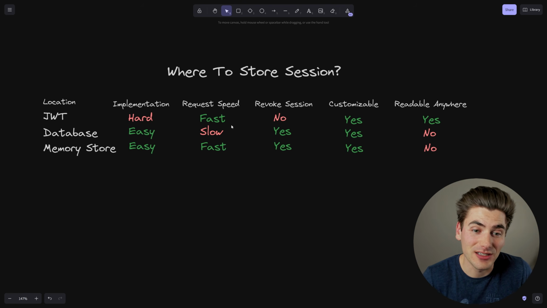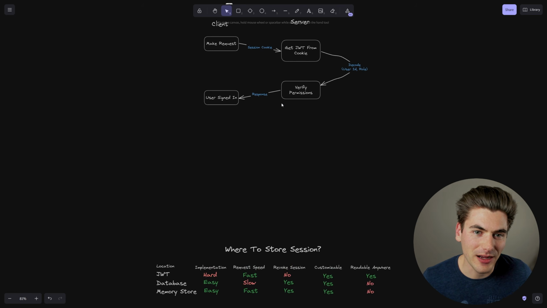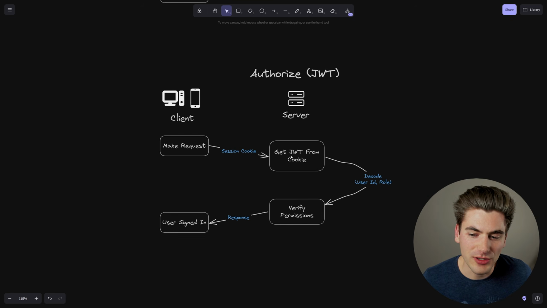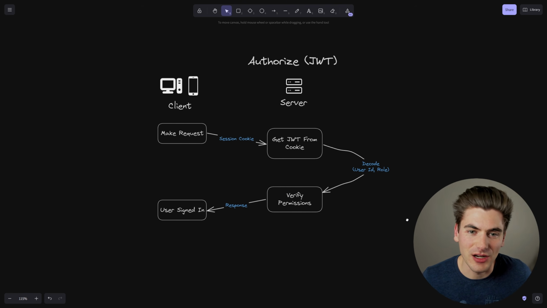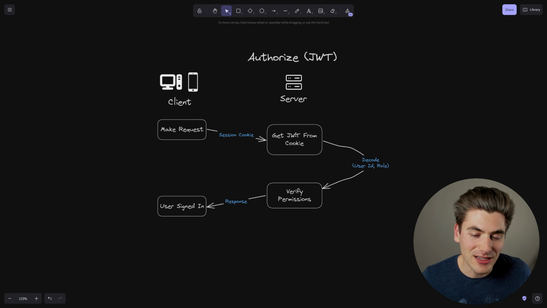Now, the downside of a JSON Web Token is you cannot revoke someone's session, and this is what makes the implementation much more difficult. Because if we go back up to this section here where we authorize, you'll notice we never actually do anything with checking a database to see if this JSON Web Token is good. All we do is we decode the JSON Web Token we get, and as long as everything in there is valid, it's a valid JSON Web Token.